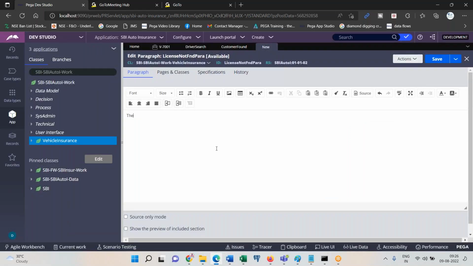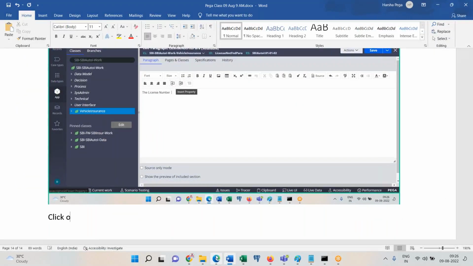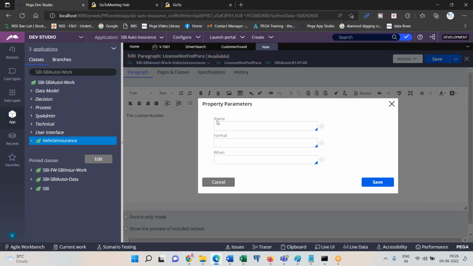Okay, let's say the customer, look at here closely, the license number. What is the number? I want to add that, right? So here you go, you have insert property. Click on the insert property icon after this. Click on the insert property icon. Let me click on that. You can insert a property.